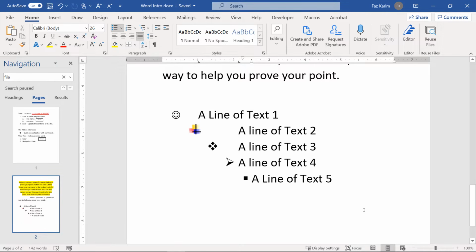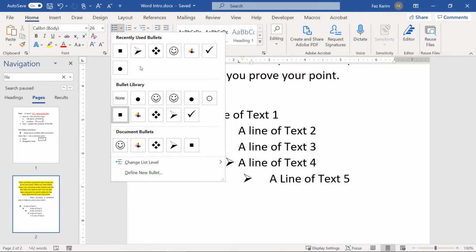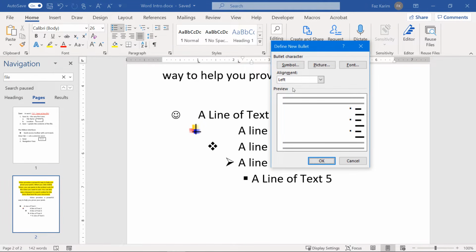So, in under a minute there, you saw me add a bullet to a chunk of text. And even from there, I started editing the bullets and I customized them a bit using the built-in bullet library. I can create my own bullets too under define new bullet, or I can choose the alignment of the bullet, choose a symbol, a picture, and a font style for the bullet if I'm not liking any of the built-in ones that I'm finding in my template.